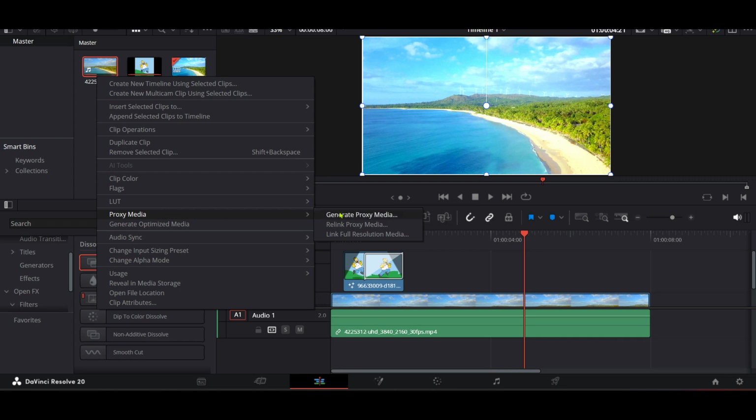After selecting proxy media, you'll then click on Generate Proxy Media. What this action does is create lower resolution duplicates of your original 4K footage. These proxies are significantly smaller and much less taxing on your computer. They allow you to edit smoothly without compromising on responsiveness. Once you're ready to export, or if you want to check your progress, DaVinci Resolve will easily swap back to the original high-resolution footage, ensuring the final product is as crisp and clear as you need.